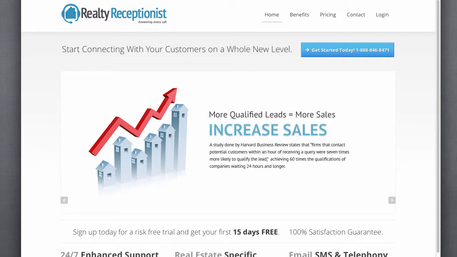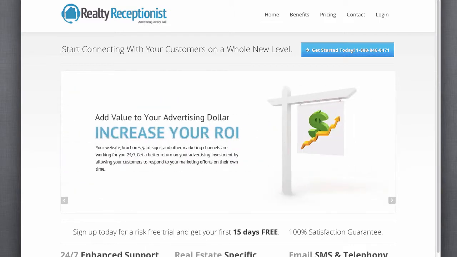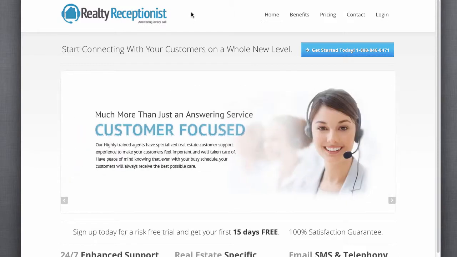Today I'm going to show you how it works by logging into an actual account that we have in the system, and then we'll also take a look at the interface that the call center agents see when they're on the line with the customer. So let's go ahead and take a look at an account.